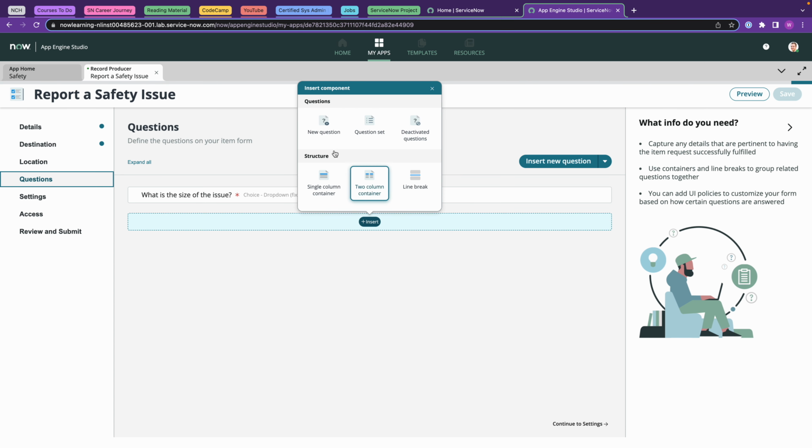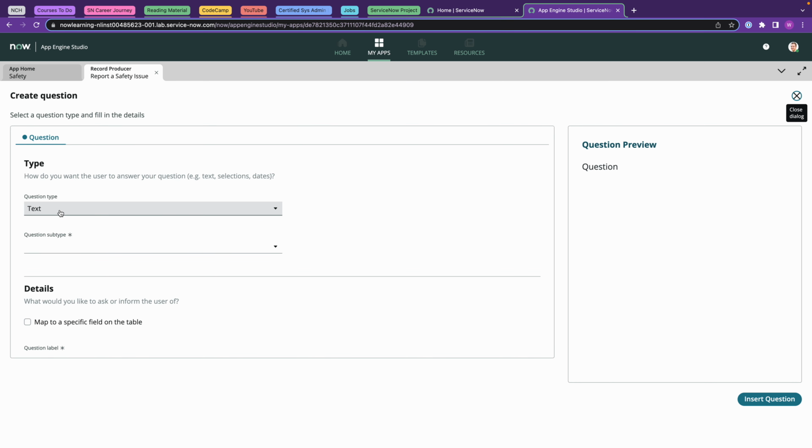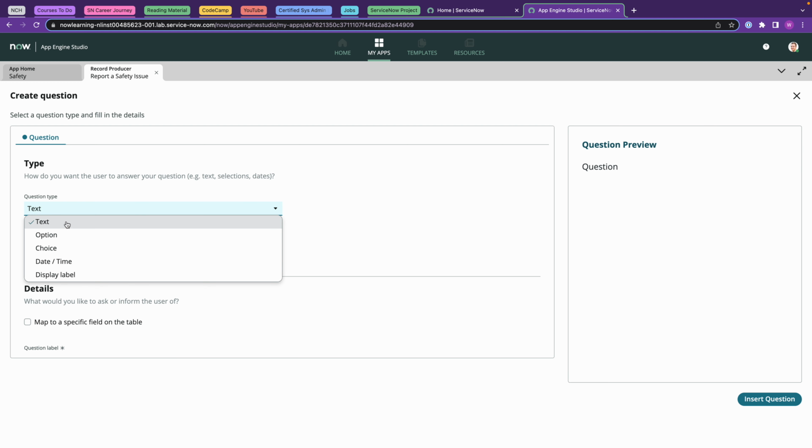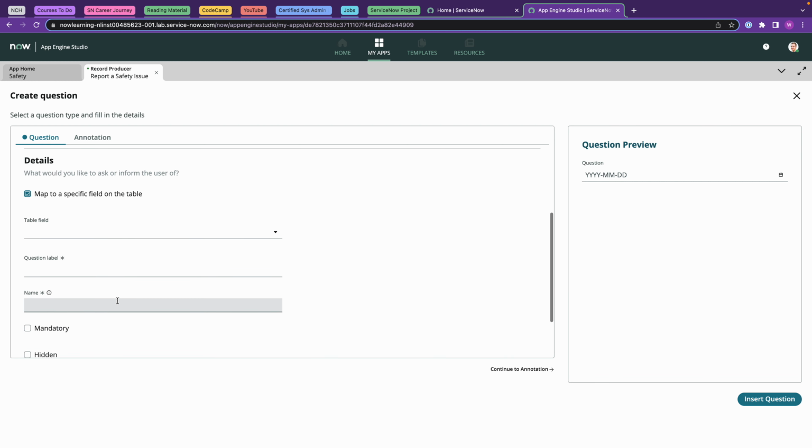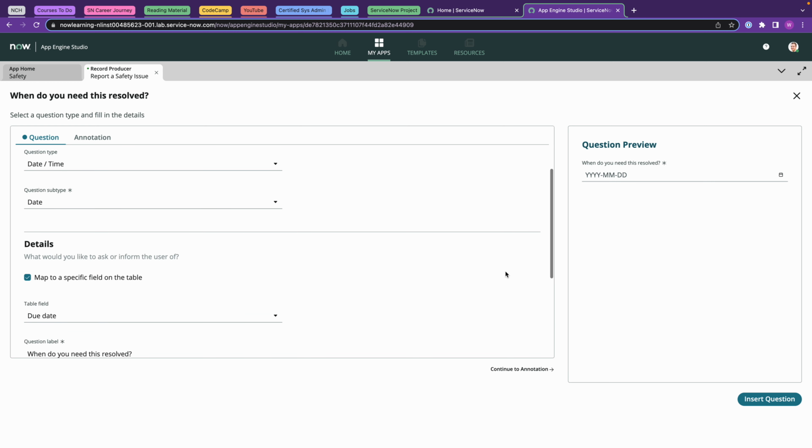Right, so we're going to add another question, next question. And the type is going to be, well, this is a date, a date that we want to add. So we just want to add the date there, the question subtype, mapping it to due date specifically, right? So when do you need this resolved? And then make that mandatory because you need the date. And then we're going to insert that question.